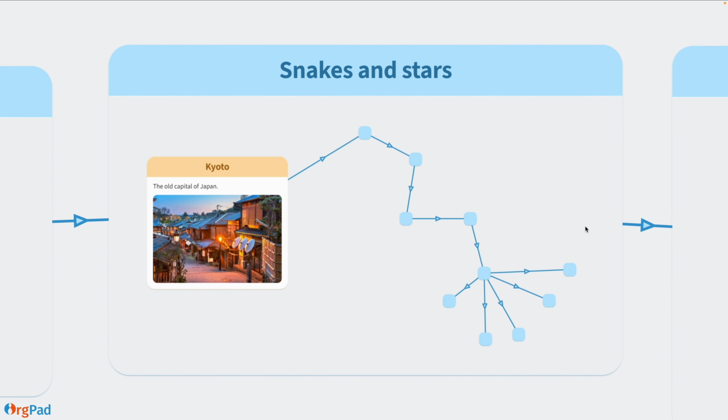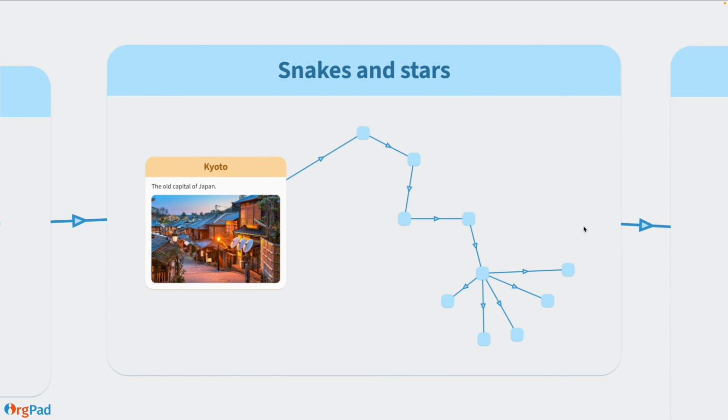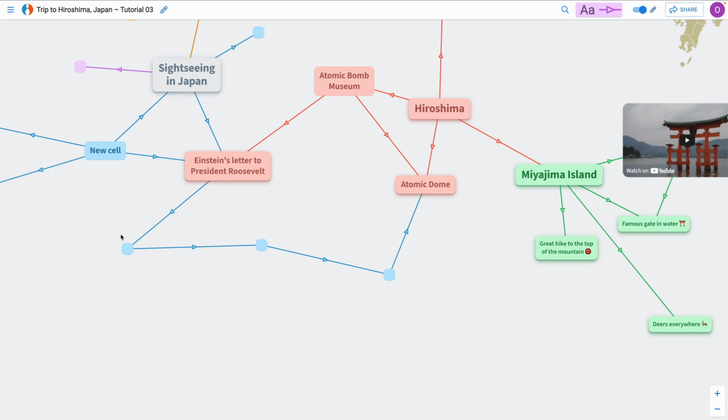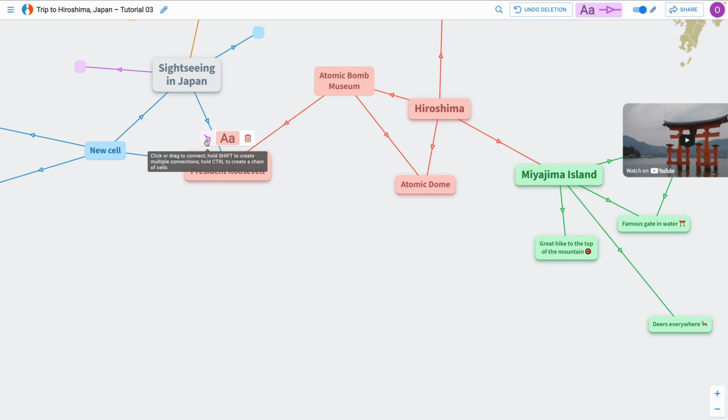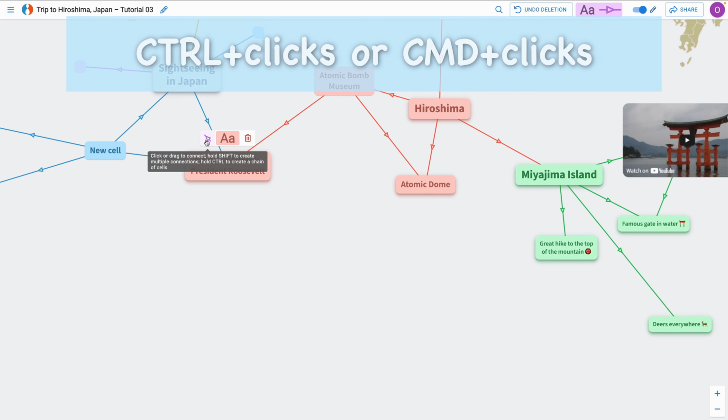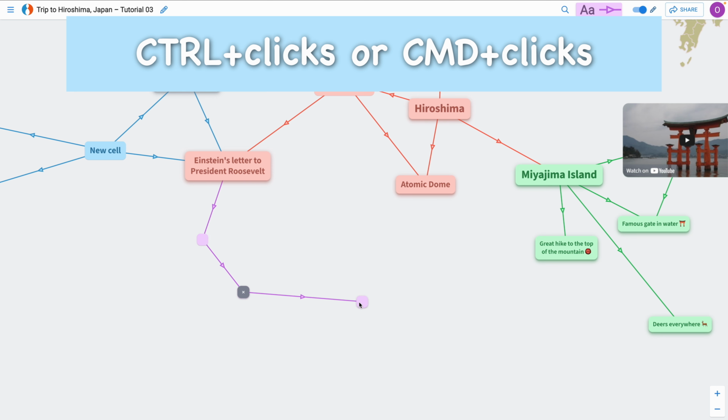So now suppose that I want to create a lot of cells and connections at the same time. There are two convenient shortcuts available, and we call them snakes and stars. So first of all, suppose that I want to create some chain of connections, similar to what I have here. So what I can do is point at the connection button. Now I can drag it or click on it, but I'm also holding Ctrl or Command on Mac. So now I click on it once, and I'm creating one cell, another cell, another cell. So I can create a chain of cells like this.